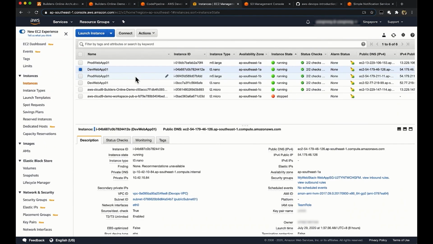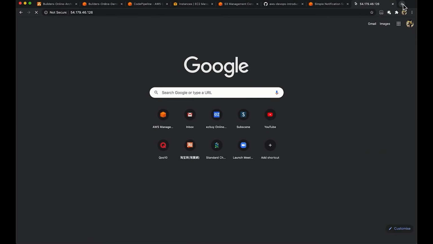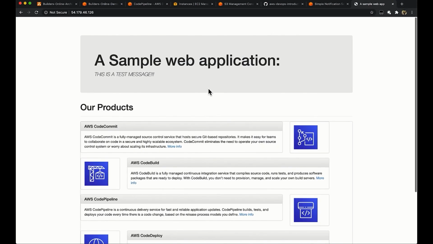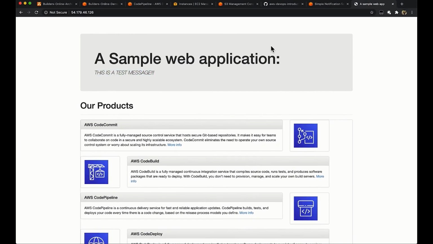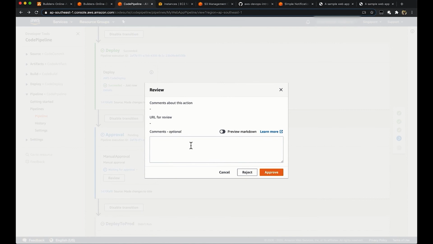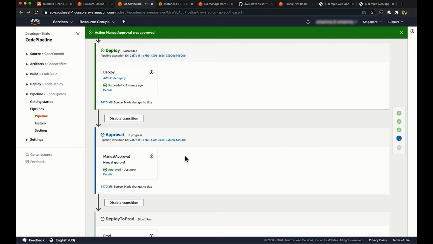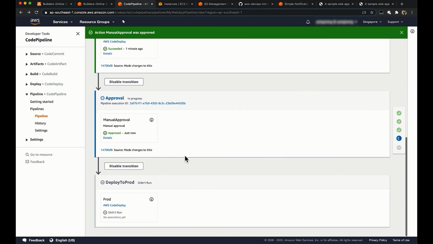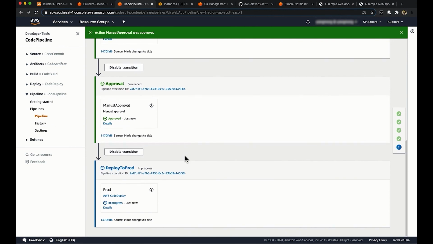So let's now take a look to see if the change that I made to my application has been reflected in the website. Right, so there you go. You can see that the test message is here. And the approver can go in and enter some approval comments and approve this before the stage moves to the next. Once approved, it will kickstart the deployment into production.